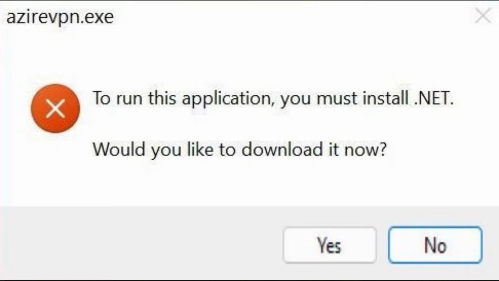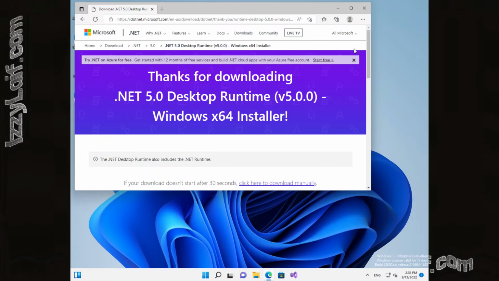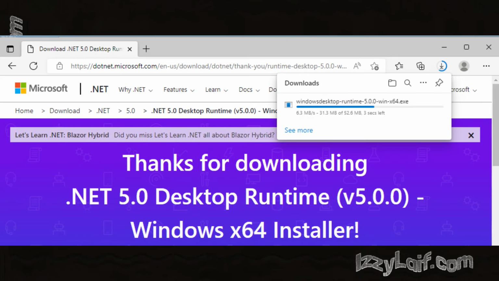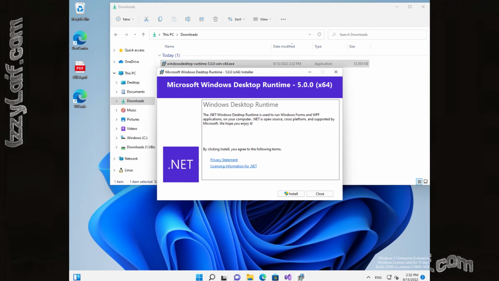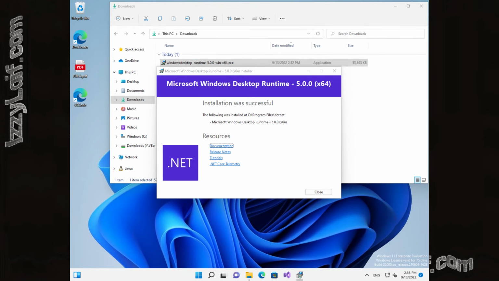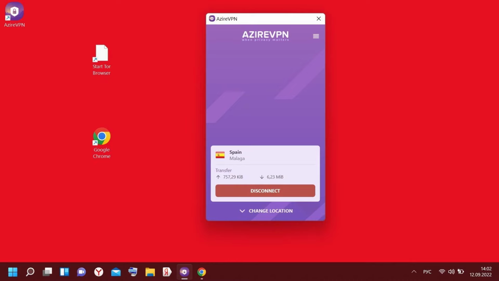I will be demonstrating the solution in Windows 11, which is the latest at the moment I'm making this video, but the solution will probably be the same for all previous and maybe next versions of Microsoft Windows. Anyway, it turns out that you have to download .NET 5.0 Desktop Runtime version 5 from the Microsoft website, install it, reboot your PC just in case, and after that, the app starts to work.